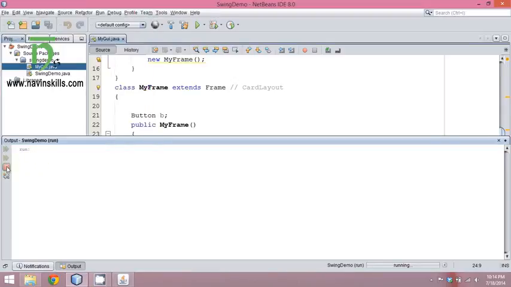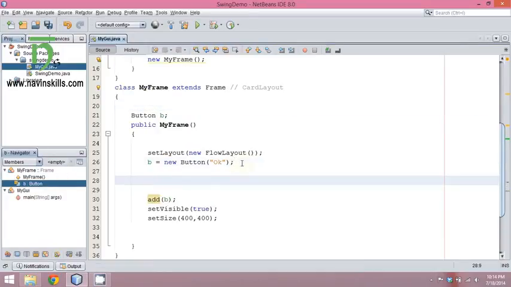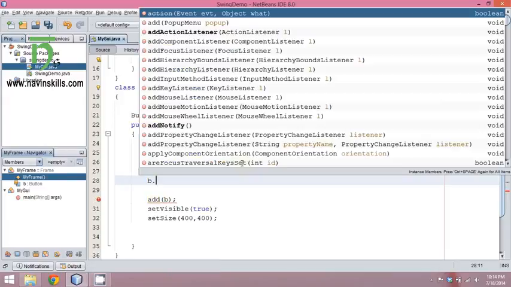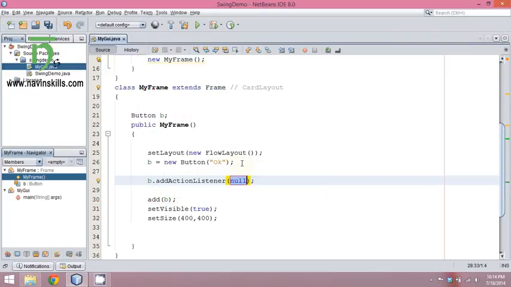First thing, by default your button is deaf. To make it listen to your event, so that when you click it listens, we can just add a listener. So we say addActionListener. By this it will add a listener to your button so that when you click on it, it will listen. Now your button is not deaf.